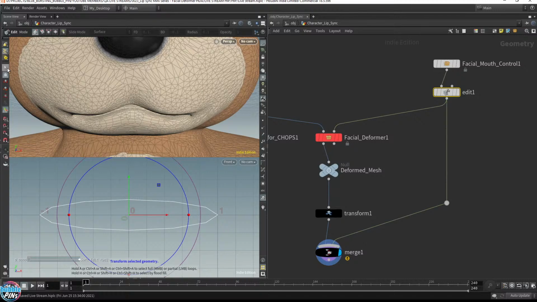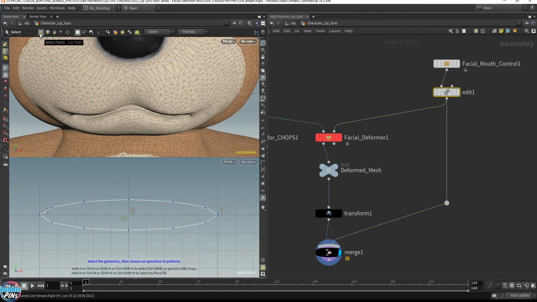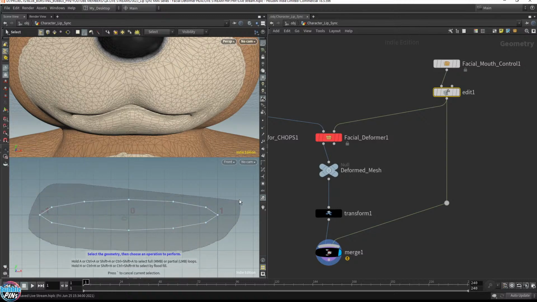Now come over to the cursor over here. Select the cursor, select the points. What I'm going to do is use the lasso, because I like using the lasso. You can use the box select or the lasso. That's how you select the points. So I'm going to make a lasso around all the points that I want to move.